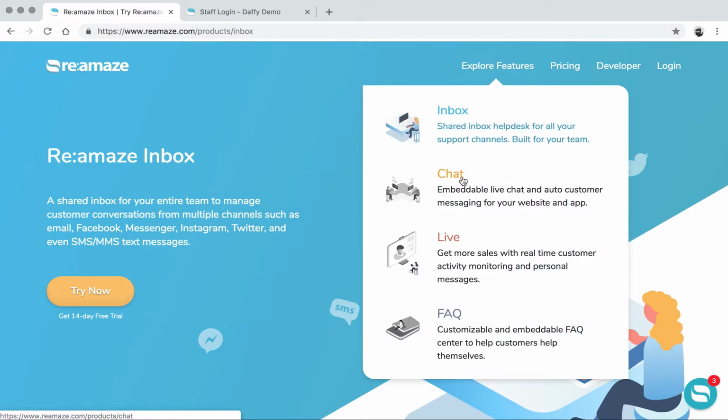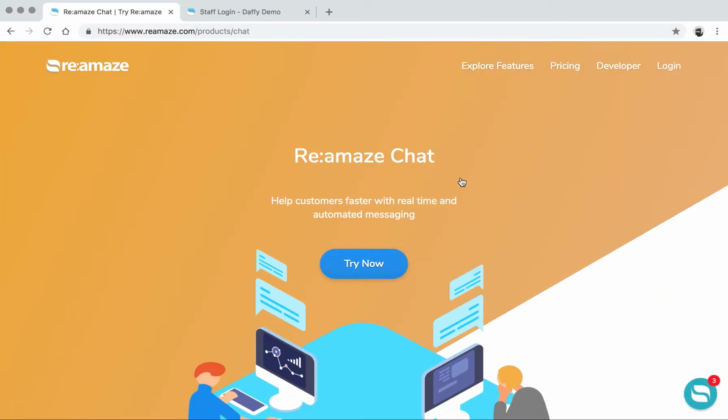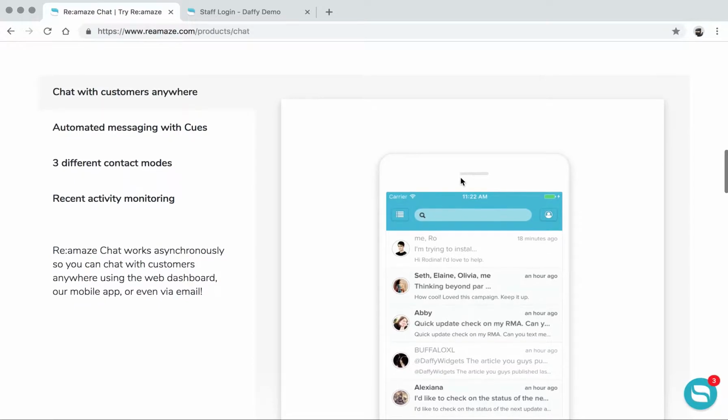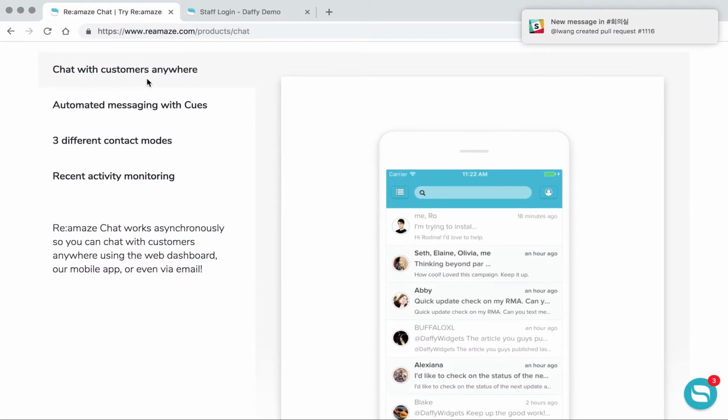The second feature is called Reamaze Chat. This is an embeddable chat solution for your website. So you can chat with customers in real time. You can see what customers are doing and what their recent activity is. You can also use one of the best features of Reamaze Chat, called Queues. So obviously, let's go through this. The page says chat with customers anywhere.